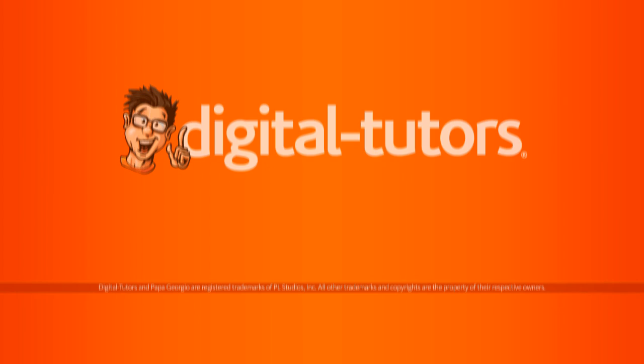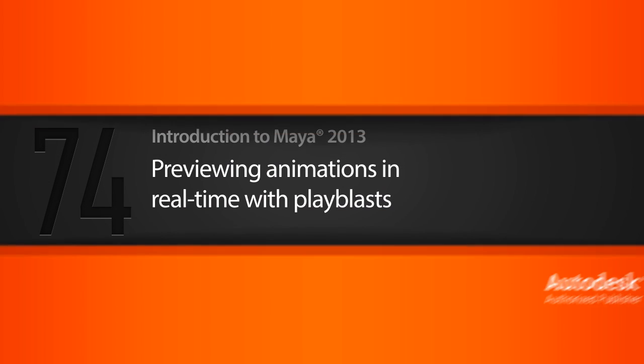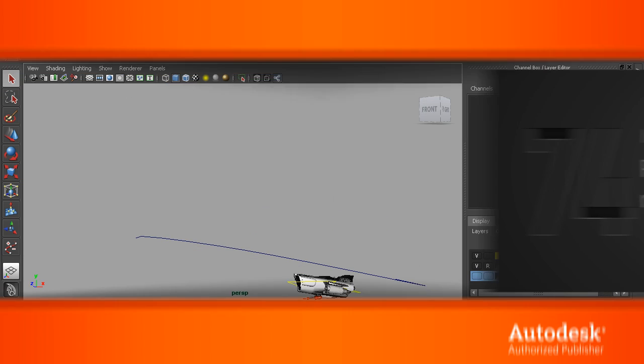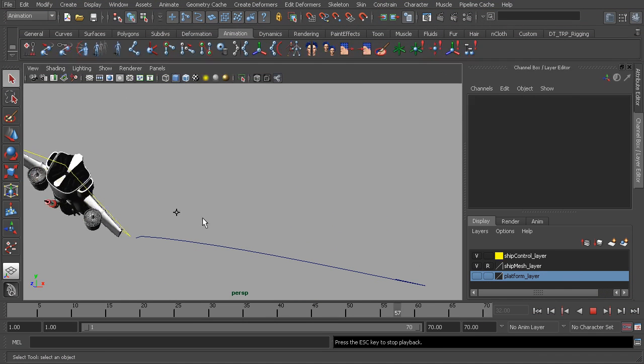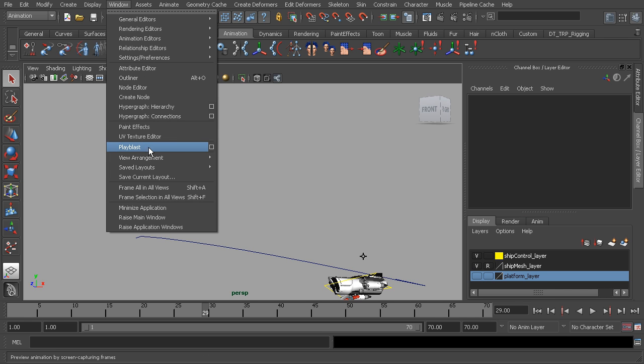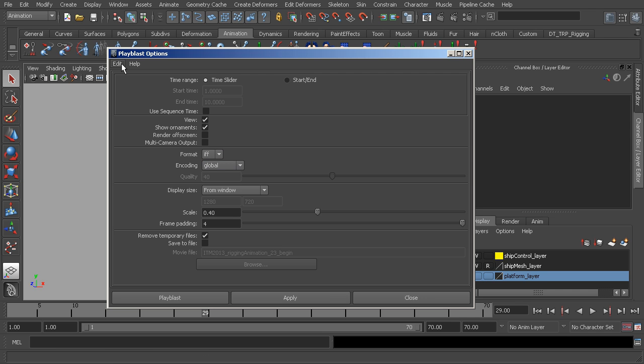In this lesson, we'll learn how to preview animations in real time with PlayBlast. We can't always rely on the frame rate in Maya, especially as our scenes get more and more complex and heavy. You may start to notice some lag. So instead, what we can do is work with PlayBlast to avoid that issue altogether. We'll find it underneath the Window menu, PlayBlast. We can go ahead and take a look at our options and reset the settings.